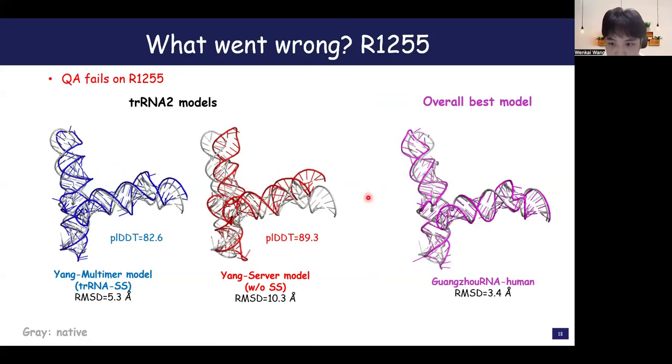However, there are some targets where Young server performs poorly. For example, for R1255, although TRA2 generates an accurate model with the default input, in other words, using the TRA-SS as the input, this model is not included by our QA program in the top 5 models, leading to much worse results of Young server compared to Young Mortimer. This reflects that the robustness of the quality assessment method for RNA still needs improvement.